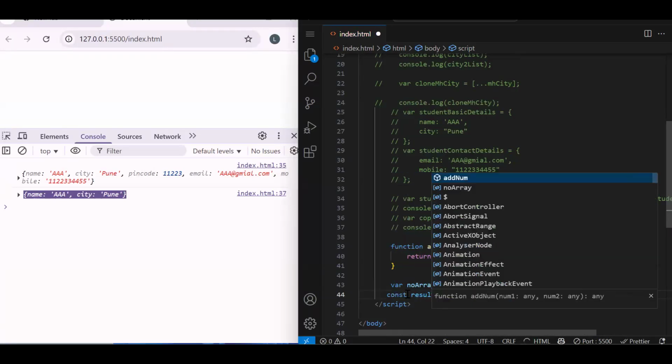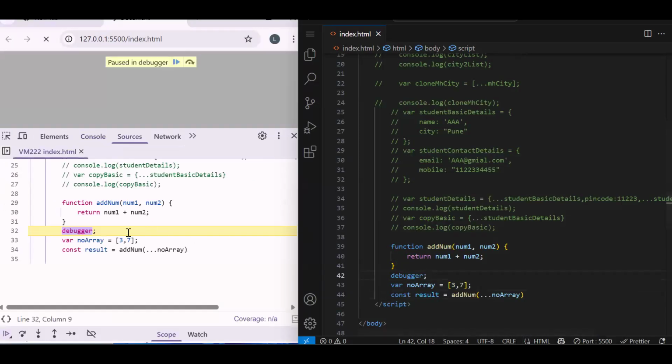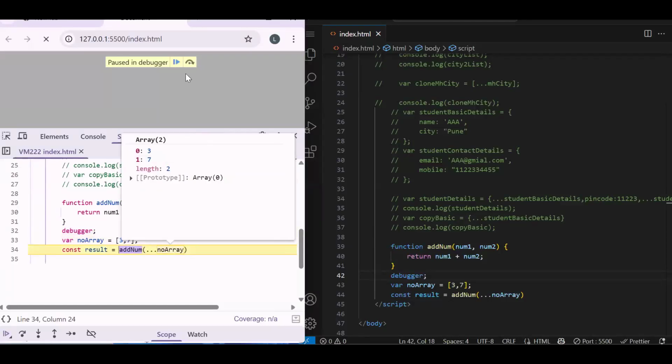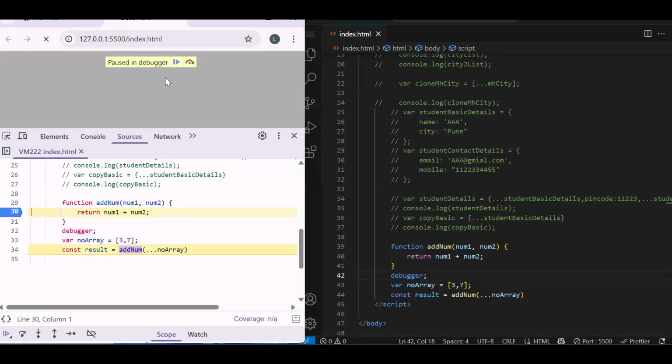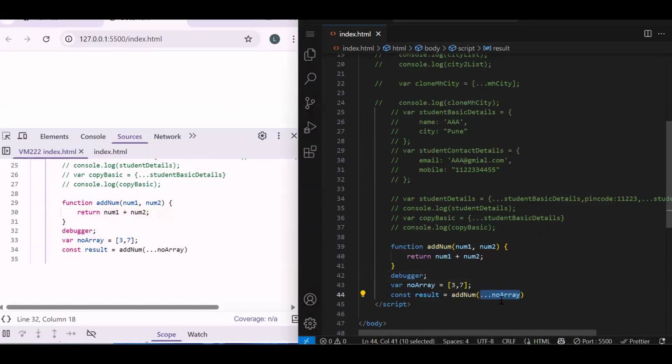Const result is equal to, let's add a debugger. Let's debug it. So see, we have this array. Now I'm calling this function, and while calling, I'm passing the array with the spread operator. Let's add a debugger at line number 30. So see, num1 we got 3 and num2 we got 7. Understood? And the result we got is whatever the result is. So while calling the function also, we are able to use the spread operator. This is not rest, okay? This is spread only. We will come to rest. This is with a function.